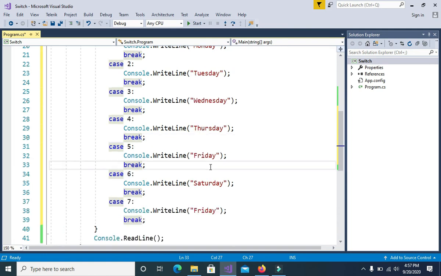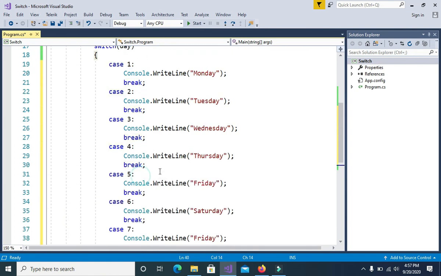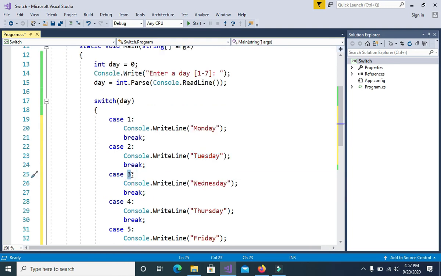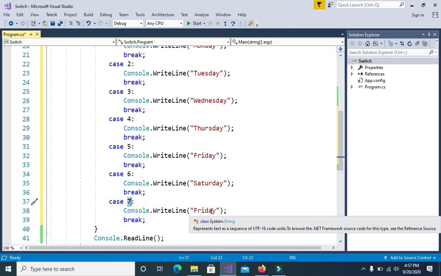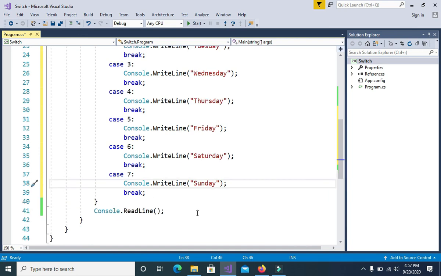So now we're through. We have already created our switch statement here. So it says here that if the input is 1 for our day, then it will give us Monday. But if it is 2, it will give us Tuesday, and 3 Wednesday, 4 Thursday, up to 7 Sunday. Okay, so there you go.